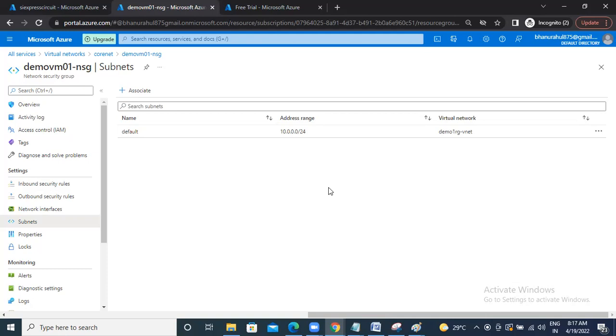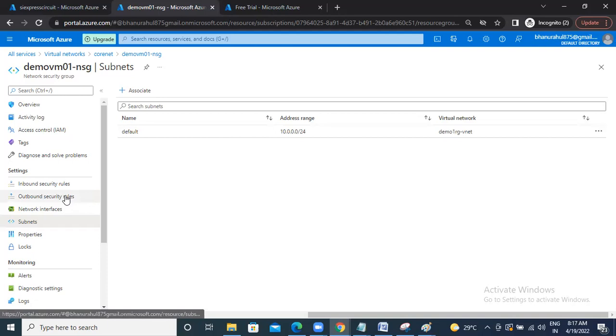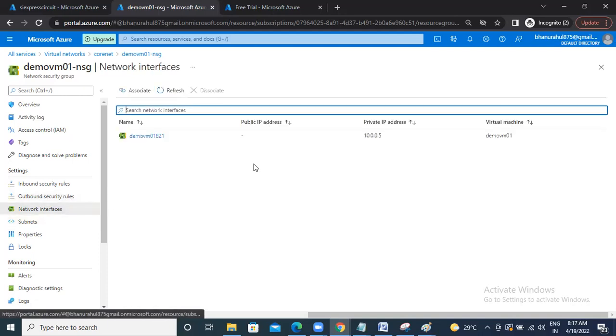So all the traffic you are controlling not from the individual VM, you are controlling from the subnet. If you want to manage the rules for each VM, then you have to create an NSG for each VM, and you have to allow or deny the traffic at the NSG level. Okay. So now you can see this NSG has been tagged from the subnet level and at the NIC level also. Okay.